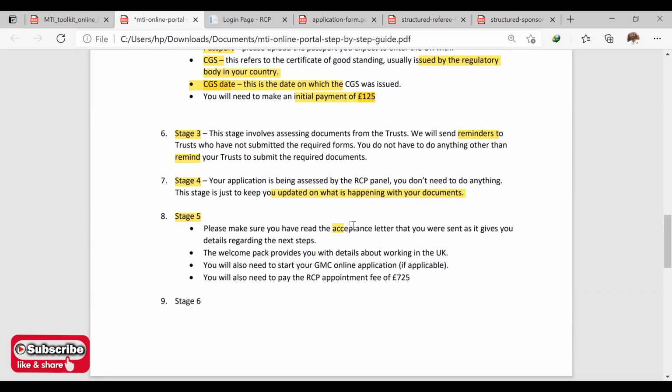You will find some instructions in the acceptance letter you've already signed before. The welcome pack provides you details about working in the UK. You will also need to start your GMC online application. Okay, this is very important. When they have moved you to stage 5, you have to start your GMC registration because your application is almost accepted by the trust and the RCB. You accepted the funding, and you need to start your GMC online application.